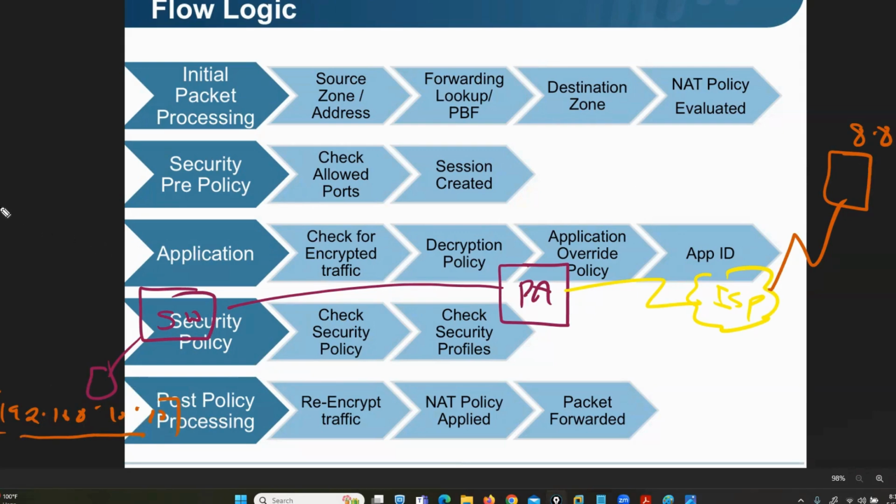When traffic hits the Palo Alto firewall ingress interface, the firewall will do initial packet processing first. In initial packet processing, the firewall will check source zone information, source IP address, and source user information: source zone, source address, source user.